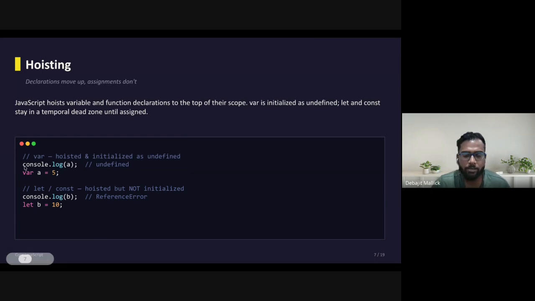Now, think about this. At first, the memory part is done, right? Now go into the code execution part. In the code execution part, what will happen? It will go line by line, right? Because, as I told you when we talked about JavaScript, it is a synchronous single-threaded language. Synchronous means it will execute step by step.